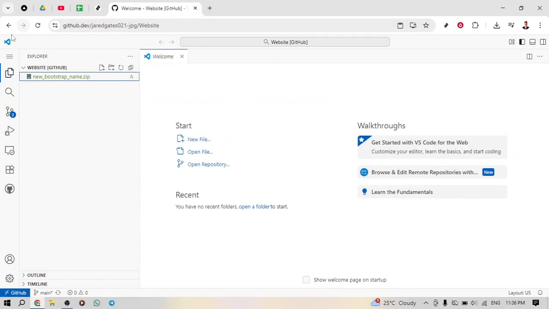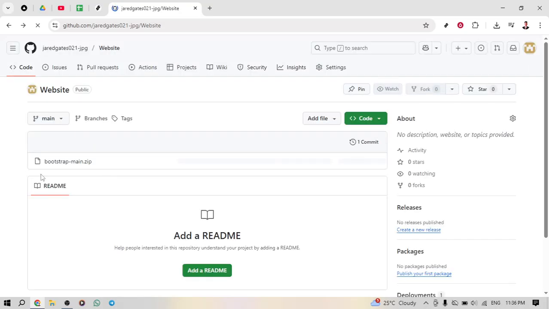This method saves time and keeps your workflow efficient. Remember, the power of GitHub isn't just in the code. It's in these productivity tools that help you work smarter. Thanks for following along, and I hope this guide helps streamline your future projects.